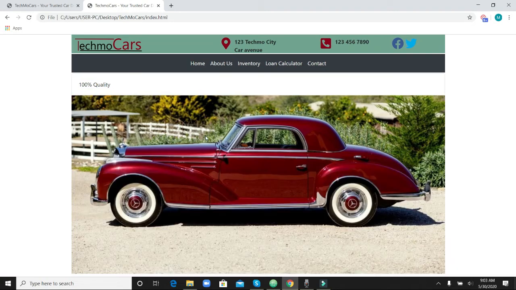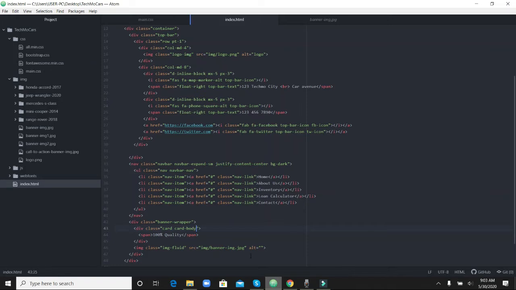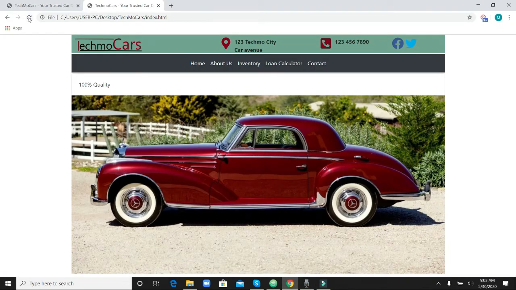Then we can also give it a custom class. Let's call it banner circle, because we want it to be a circle. So this is a custom one that we are going to add the styling ourselves. Can do that, and then we reload.